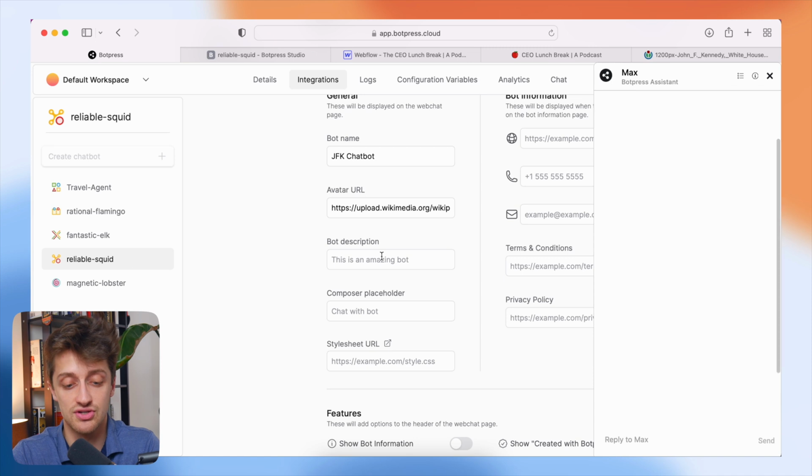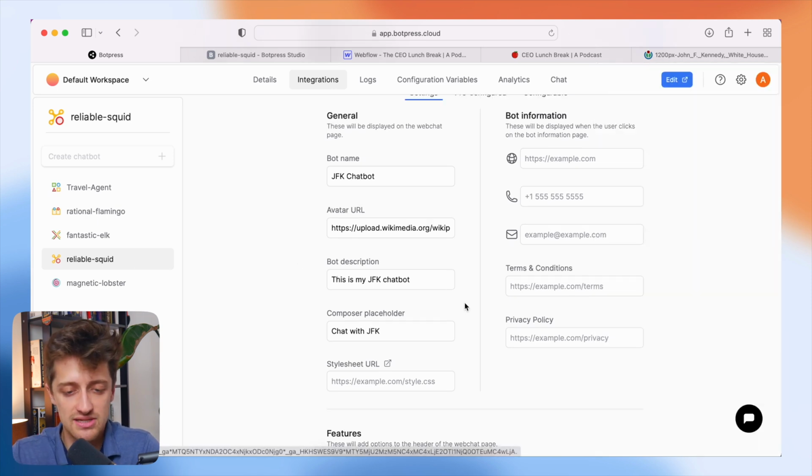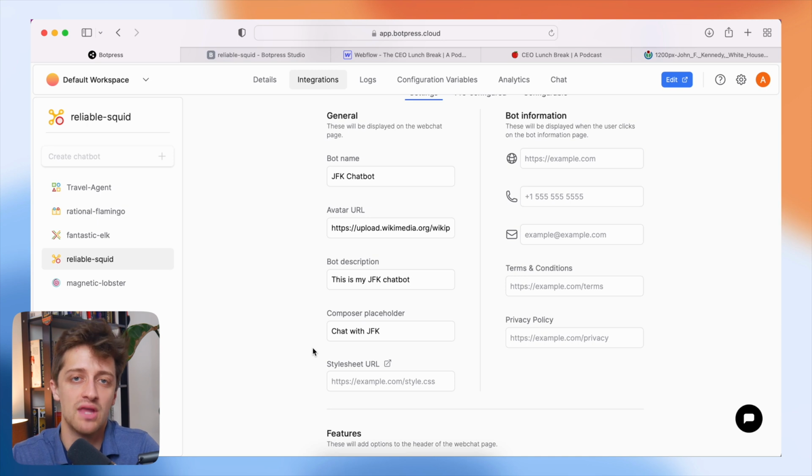I'm going to give it a description. This is my JFK chatbot. My composer placeholder is kind of what's going to show up at the bottom of my bot. So this will just say chat with JFK. All right, cool. So we've given our chatbot some details here. We've given it an avatar. Now I want to actually impact and customize the style and look of my chatbot on my website.